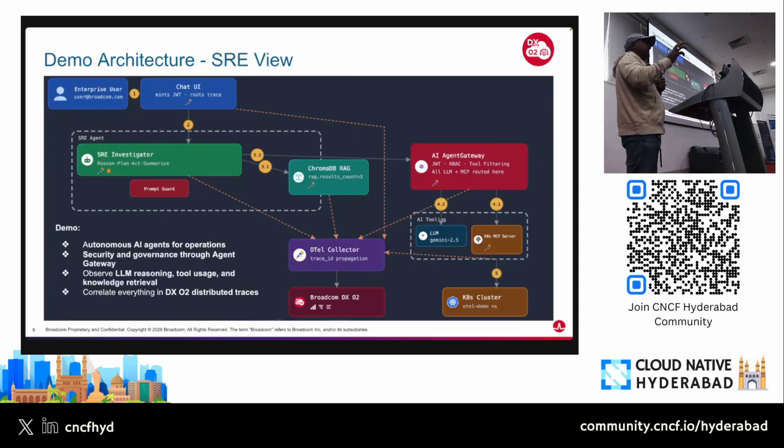You require a distributed transaction trace, a full end-to-end trace, where the complete reasoning, context, and tool calls are captured at each and every layer.